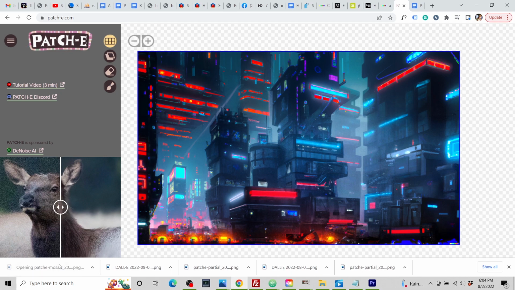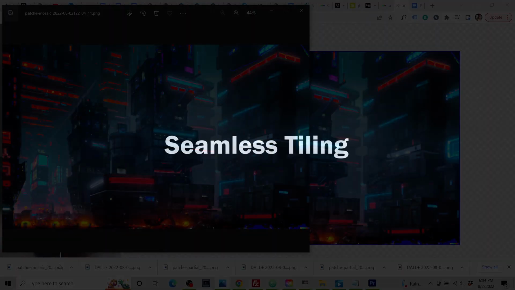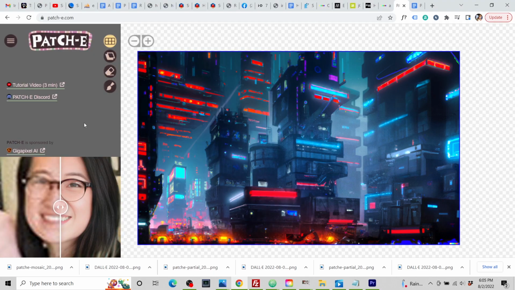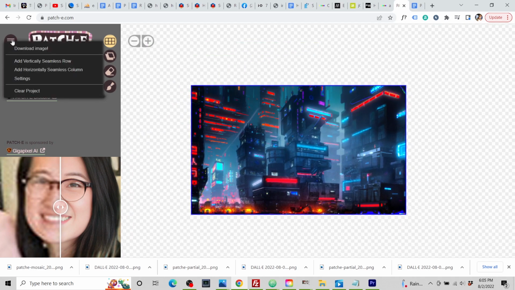PATCHE-E also has the ability to make images that seamlessly tile. This can be useful for making textures, skyboxes, VR backgrounds, and so forth. If you'd like to do that, first expand your image as far as you want to. Then, from PATCHE-E's menu, select Add Vertically Seamless Row if you'd like the image to tile vertically, or Add Horizontally Seamless Column if you'd like it to tile horizontally. You can also add both.